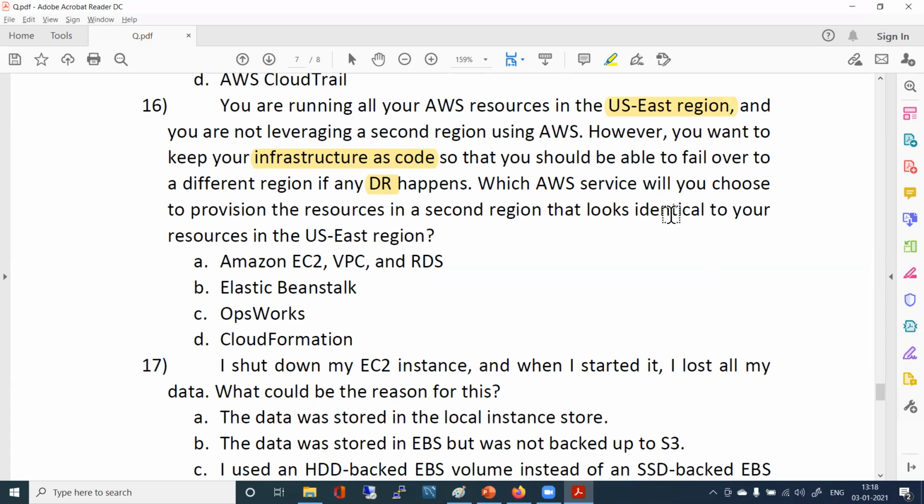Which AWS services will you choose to provision the resources in a second region that looks identical to your resources in the US East region? So you want to replicate the entire thing. You want to keep it as infrastructure as code, and you want to replicate in case of disaster. You can simply make another copy. Everything should become operational with a click.